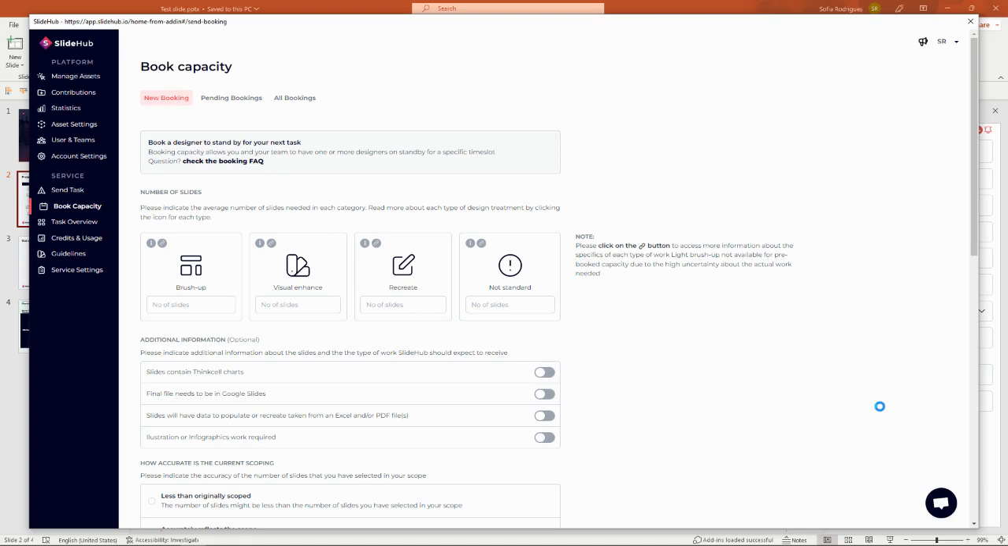So let's start filling them in. Let's say that I have a 30-slide deck where I know that most of the slides will need to be visually enhanced and the others brushed up. So I can put 20 visually enhanced, 10 brush up. This will give the team a good average of knowledge of what kind of work they can expect and to prepare the designer as well.